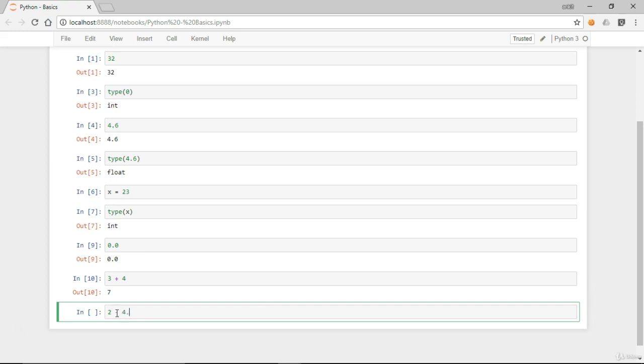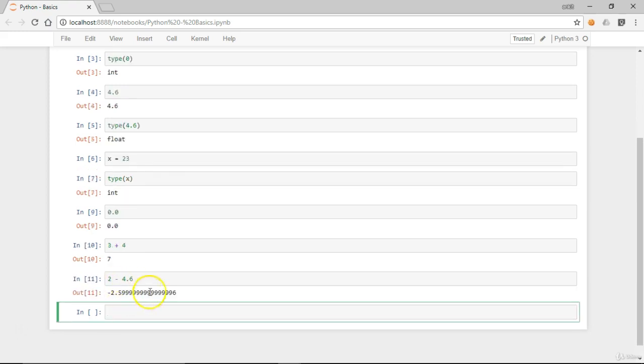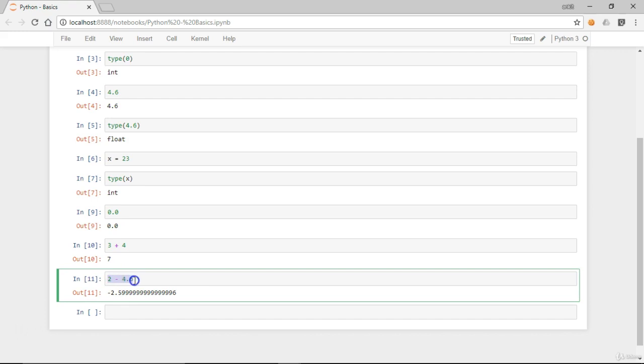Let's say 2 minus 4.6. It will immediately return a float number. Whenever you do any kind of operation between integers, it will return the result as an integer, provided the result is not a float number. So 3 plus 4 always remains an integer. But in the second operation, we subtracted a float number from an integer. Whenever a float is involved, the result will definitely be a float, because if the result were an integer, you would lose the precision, you would lose the data. So in that case, Python will return the float number.